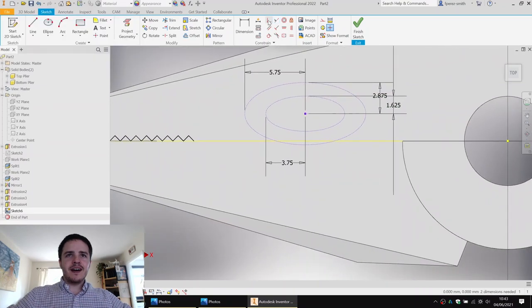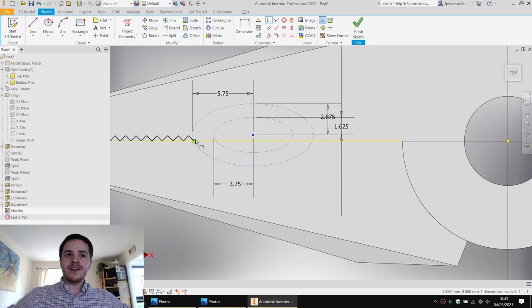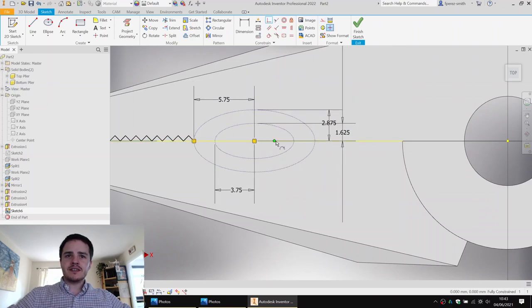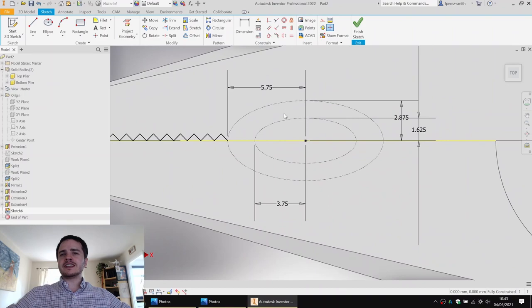Curvilinear, good. All right, so what I'm going to do is constrain the oval to the end of the teeth there, and the center point to that line there. And we can tell that they're fully constrained because the lines have turned black. Wonderful, excellent. So next, we'll create the lines representing the teeth.